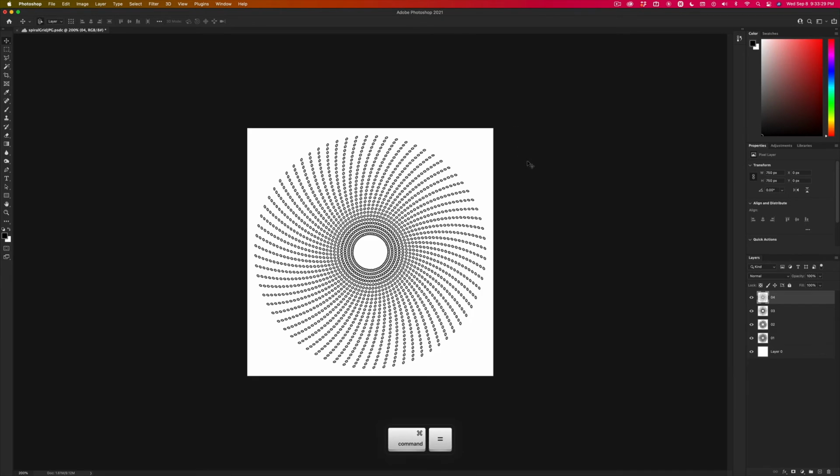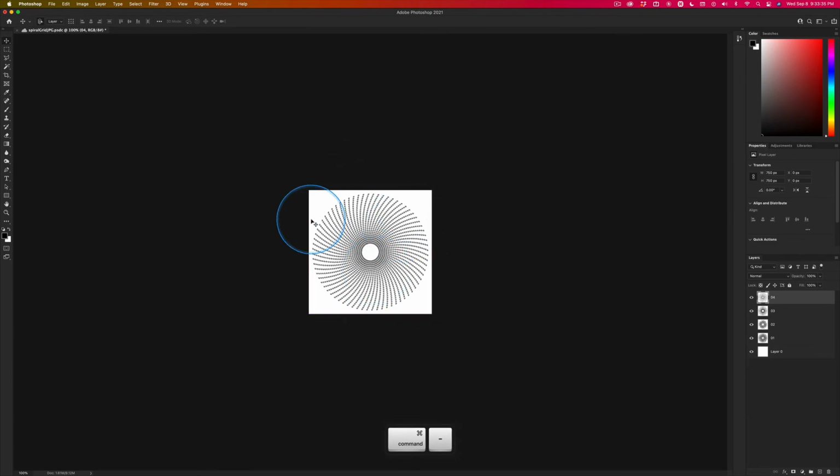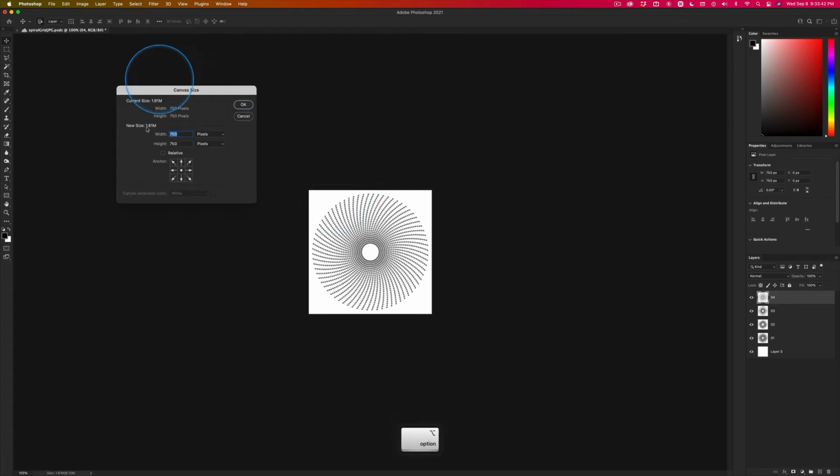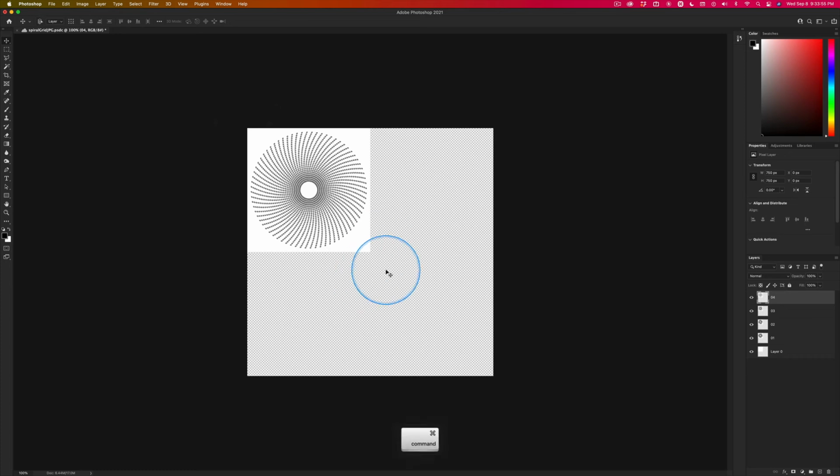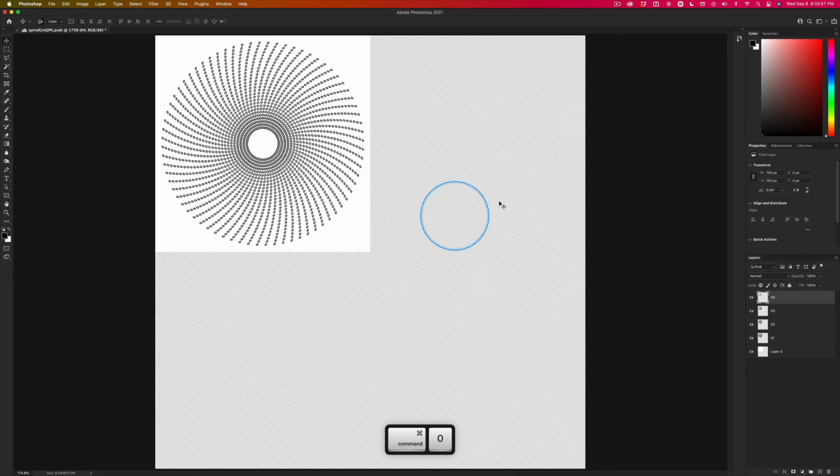I'm going to hit Command plus, I'm on a 5K monitor, so yours is going to look like this. However, I'm going to hit Command minus because I need to resize this. Just like before, we're going to bring up the canvas size dialog box, Option Command C. And this time, instead of 2000, we're going to type 1500, tab 1500, and just like last time, we're going to use this upper left-hand corner and click OK. And then I'm going to hit Command 0 so I get large.